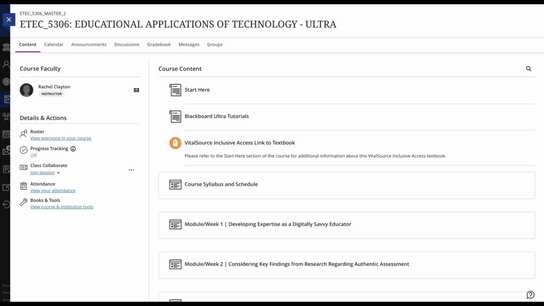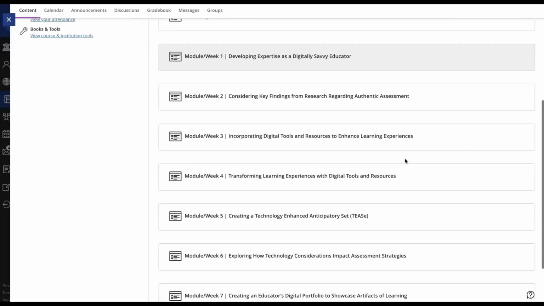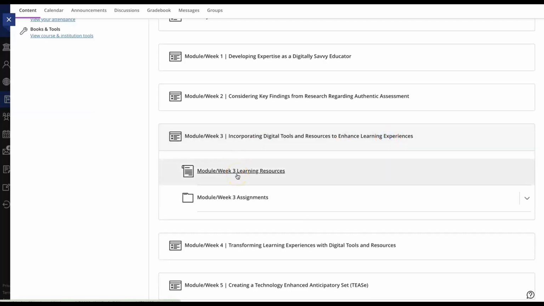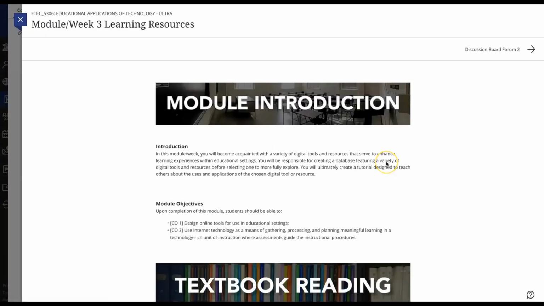Welcome to module week 3 of our course, which is entitled Incorporating Digital Tools and Resources to Enhance Learning Experiences. Let's begin by exploring the learning resources available within module week 3.